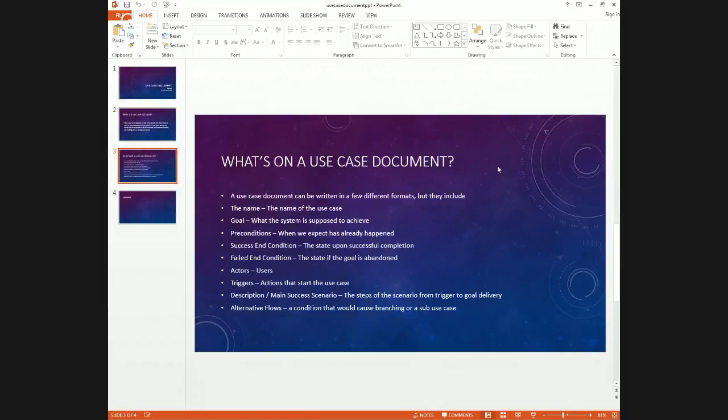So what's included? There's a lot of different formats that I found online. There were a lot of different ways that people were doing it, but basically what's included is the name of the use case, the goal or what the system is supposed to achieve. There's preconditions. There's successful end conditions, failed end conditions, and actors. And there's also triggers, which are things that start the use case or trigger different events in the use case. And there's descriptions or main success scenarios. And then there's alternative flows, which show different directions a user can take with the system.